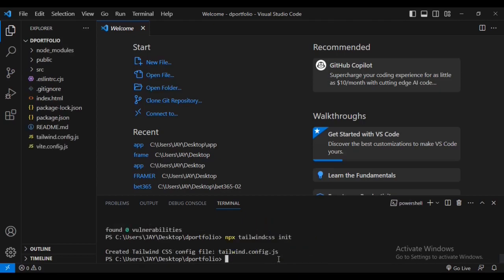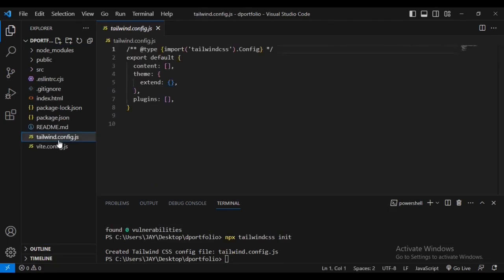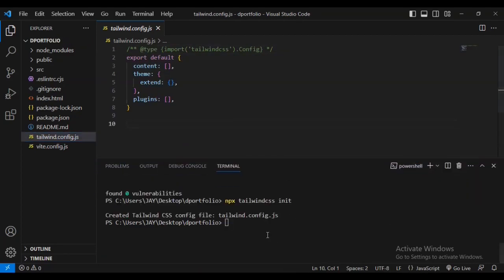You can see the Tailwind config file has been created. This is the file that we want. So let me erase my terminal there. Let's type clear.